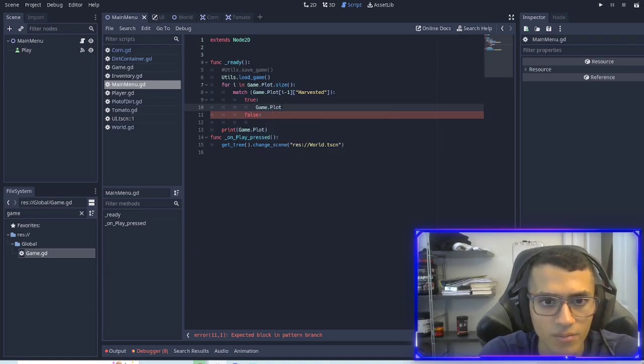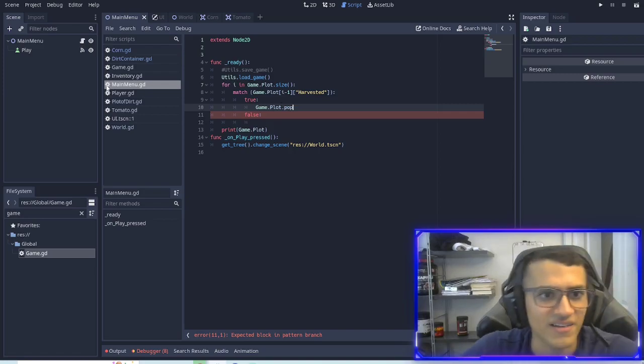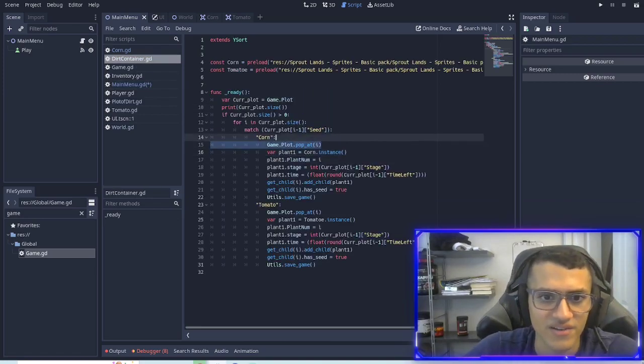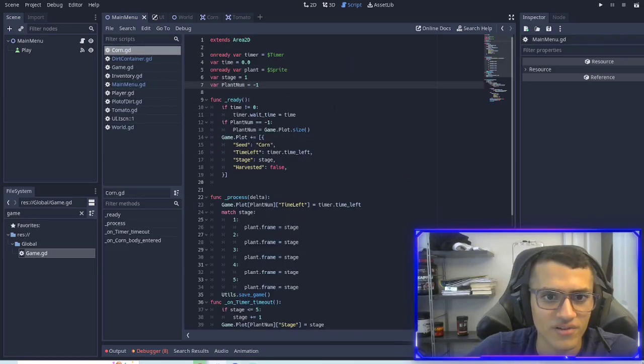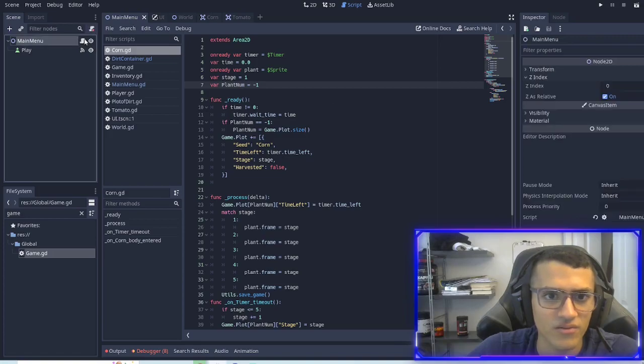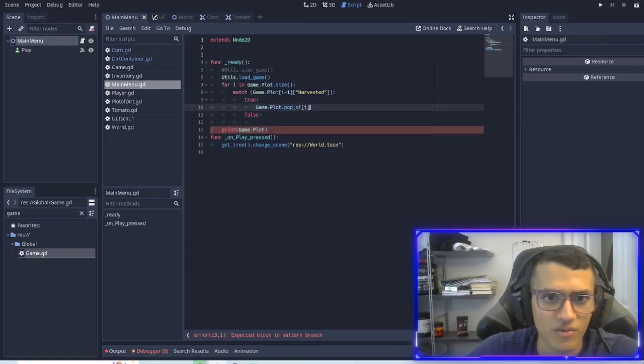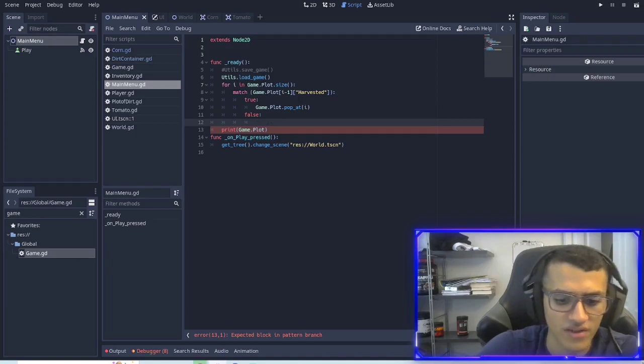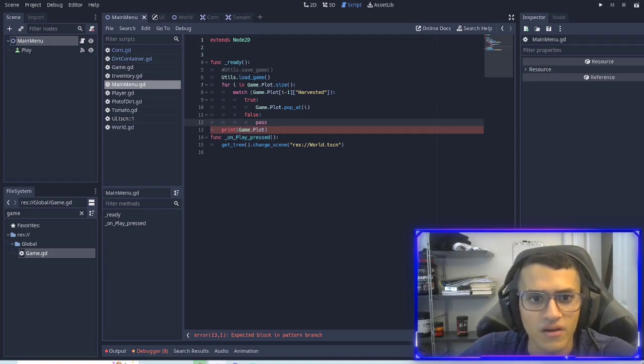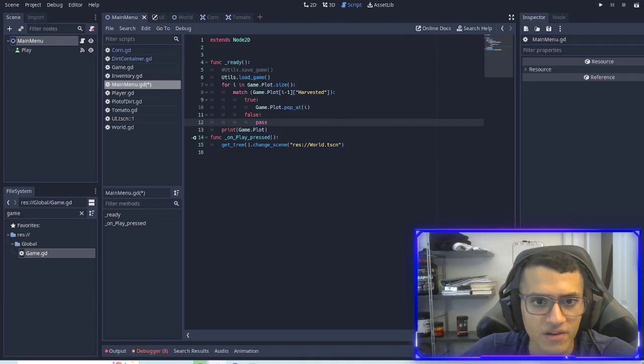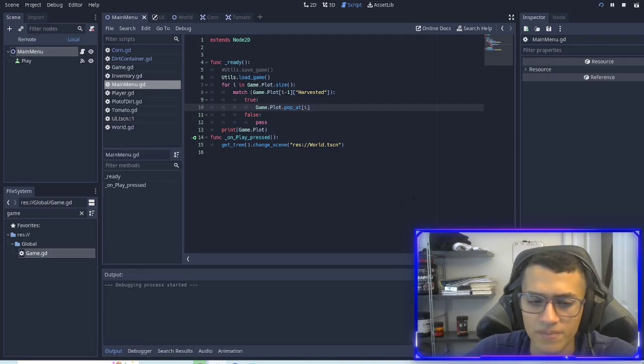game.plot plot pop at, forget the command, it's right here, pop at I, that's the one that we want. And in main menu, go back, and then we pop at I. If it's not, then we just pass. If it's false, we just pass. And this hopefully should work. So let's give it a try.